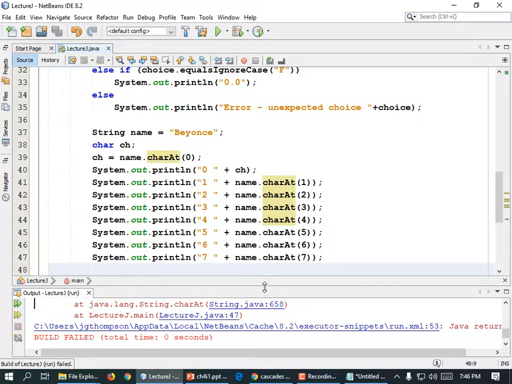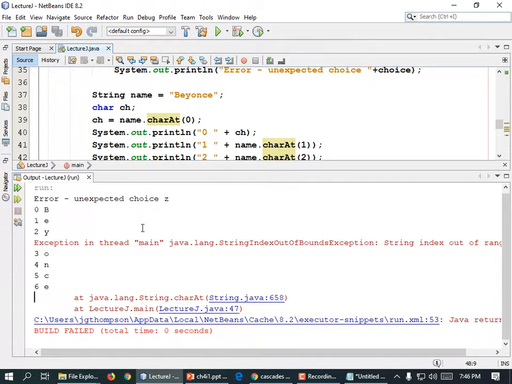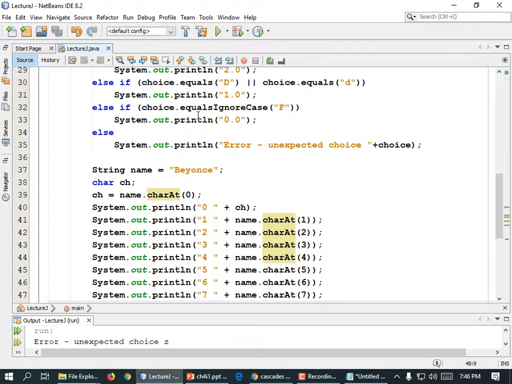And it blew up, but how far did it get before it blew up? It printed out BEYONCE, but it blew up trying to print out character 7. Why? There is no character 7. There's characters 0, 1, 2, 3, 4, 5, 6.